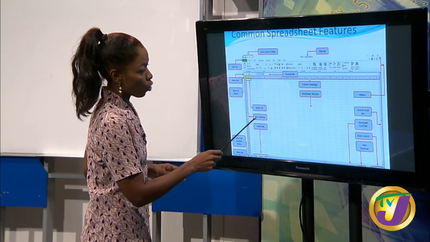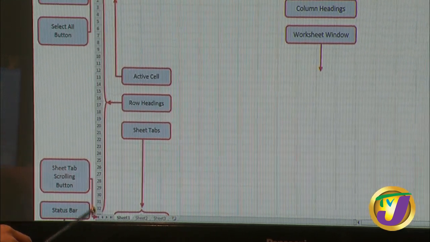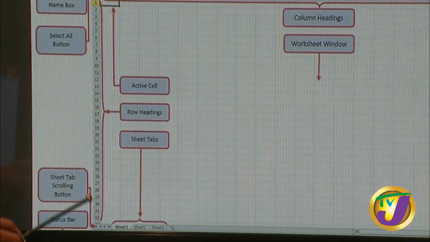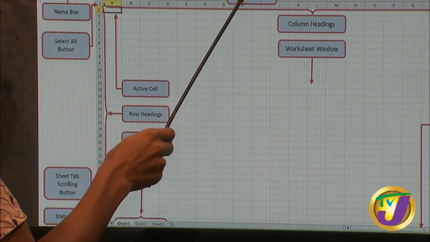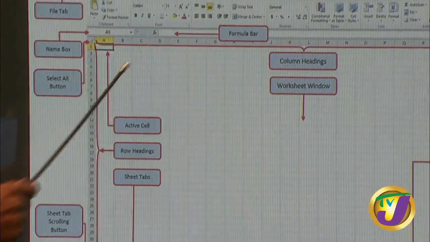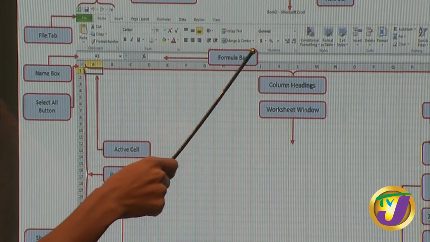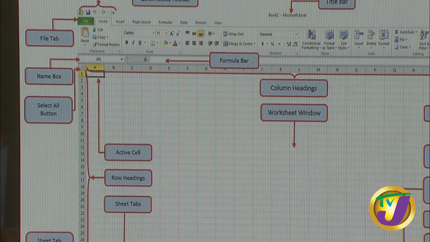Now we have the row headers. Remember, each row is labeled with a number. So all of these numbers on the left are called row headings. The sheet tab, down the bottom again: 1, 2, 3 sheets until you add more in the space provided. Formula bar: once you type a formula in your spreadsheet, it will appear in the formula bar where you can make adjustments to it if you so desire.